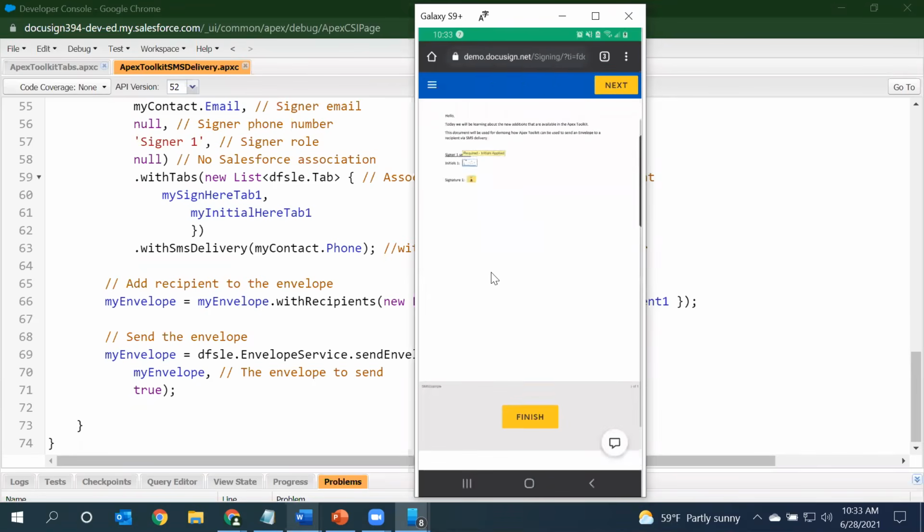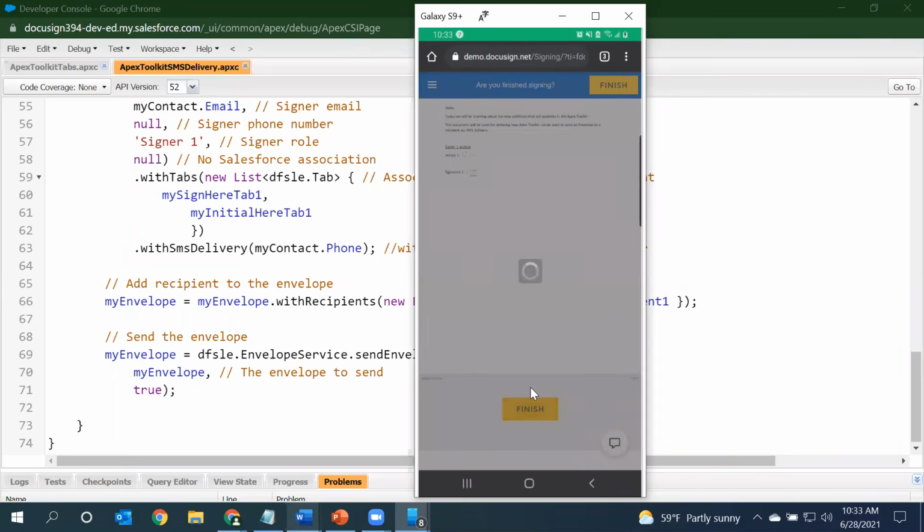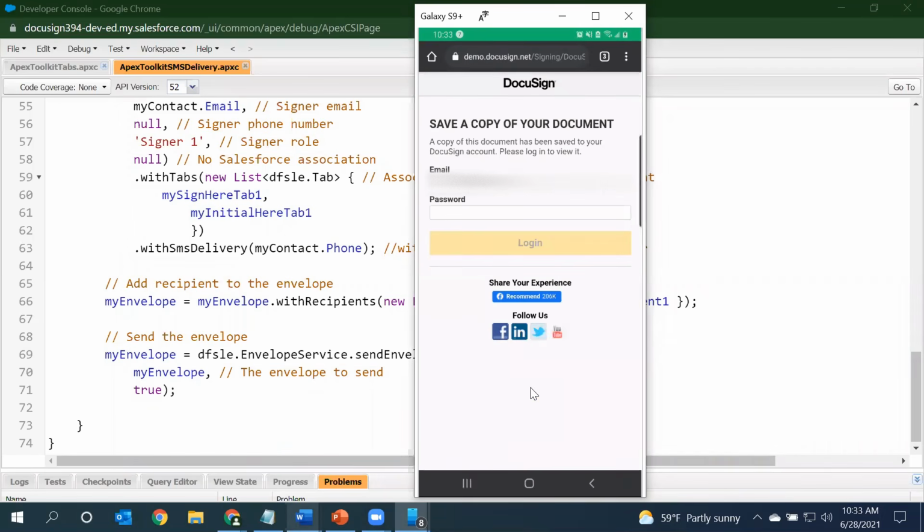I can choose initials, sign here. All this will look pretty neat on an actual mobile device. Since I'm sharing the mobile device, the font here is a bit small. And then we can finish. So straightforward, we are getting an SMS and then we are clicking on the link in the SMS and completing the signing process.